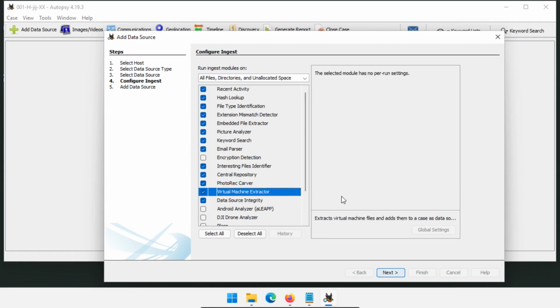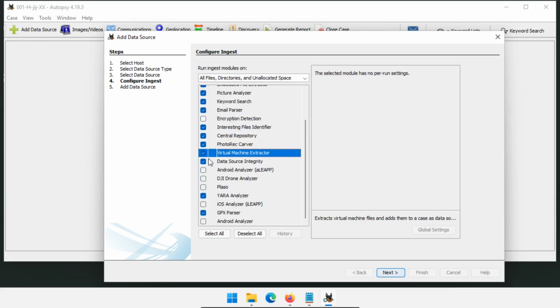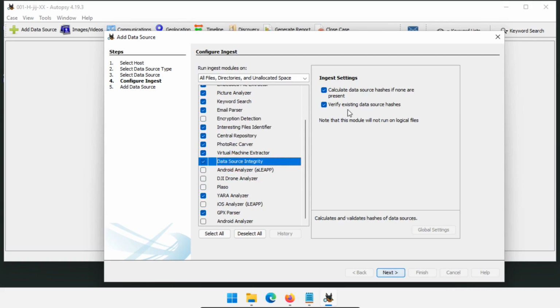Next is the virtual machine extractor. If the image that you're analyzing has a virtual machine inside of it, the virtual machine extractor will extract that virtual machine and then treat that virtual machine as a separate disk. So it's very similar to the embedded file extractor, except it's specific for virtual machine files. Next is data source integrity, and this is calculating the source hashes, verify existing data hashes. Verify data source integrity is just verifying that the hashes that we're dealing with are okay. Remember, we already copied in the MD5 and SHA-256 hashes, so it will try to verify against that.